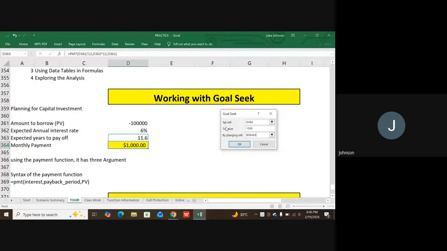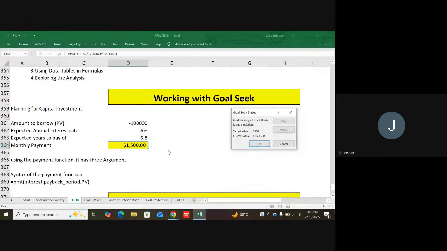Remember, Set cell is where the data is, where you have your monthly payments. This is what we selected before, and that's what is at the top. Then, for "By changing cell", we have selected the years, because that's what we want to change. So when I click on OK, you can automatically see what happens.